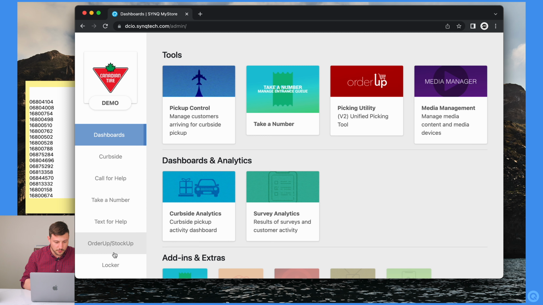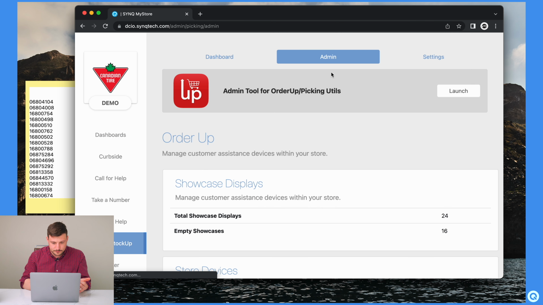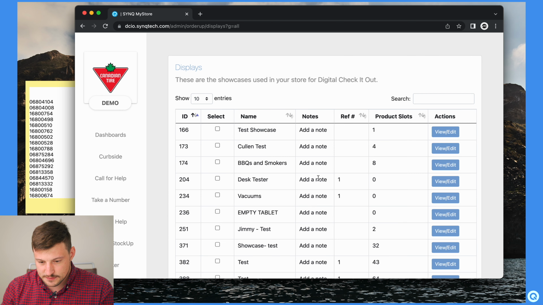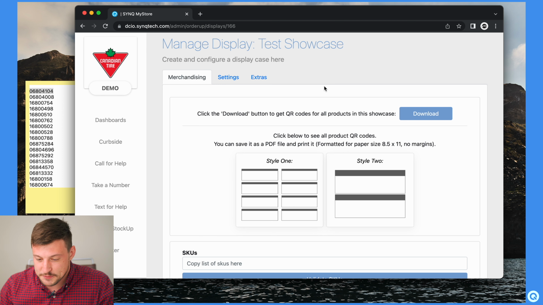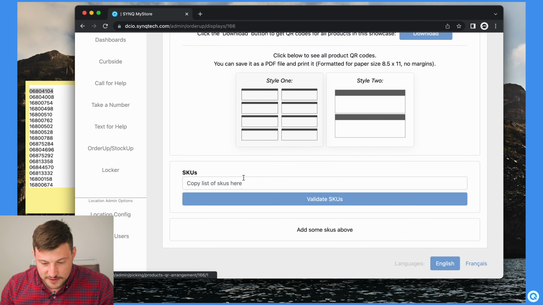Alright, first let's go to OrderUp on the sidebar, go to Admin, and then we'll find our showcase. For this one, we'll just do Test Showcase. So I'm in the showcase right now. It might look a little bit different to what yours does because I have mobile showcases enabled. We can chat about that in a minute. But right now, let's just scroll down to SKUs.